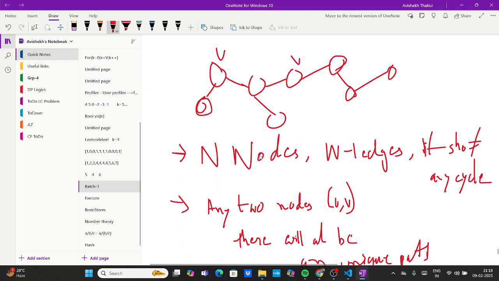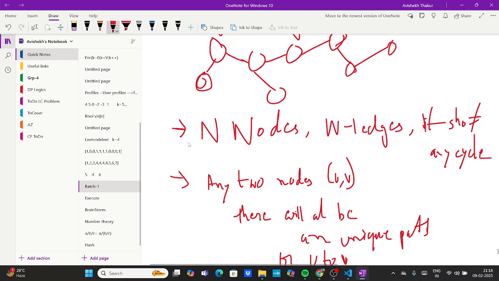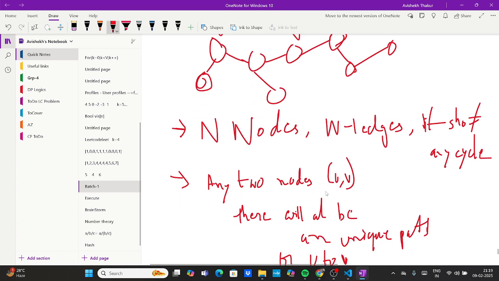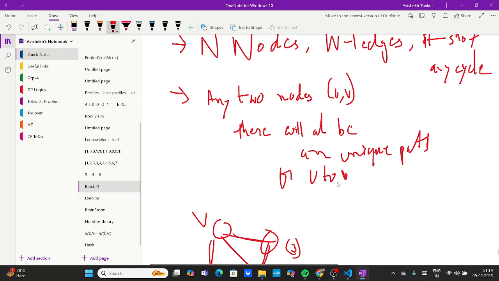So a tree is generally categorized with these definitions: it should have n nodes, n minus 1 edges, there should not be any cycle, and for any two nodes there will always be a unique path from u to v.